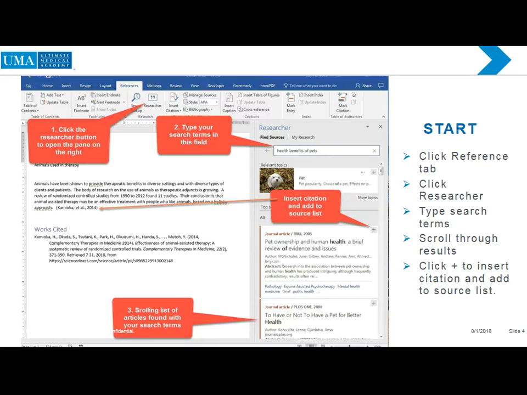So to get started, the first thing is that the Researcher option does require an Office 365 subscription. So if you have that, you'll be able to use this. And so you get there by clicking on the References tab. And on that tab, there's a button that says Researcher. And when you click that, it opens this navigation pane that you see here on the right.